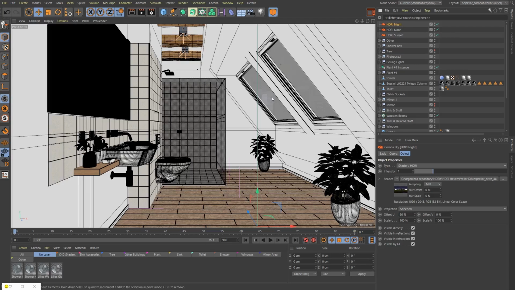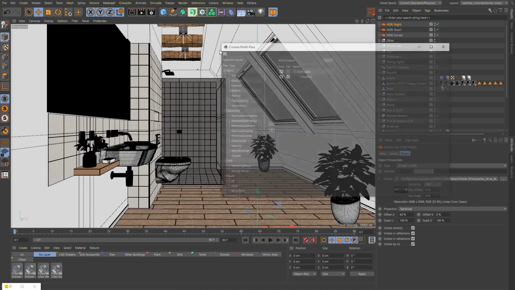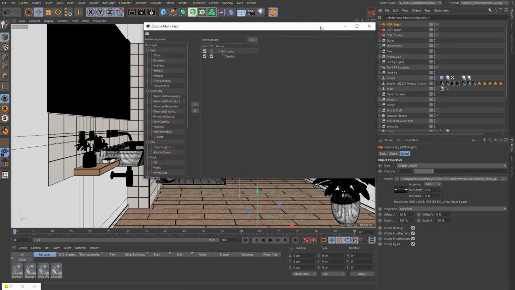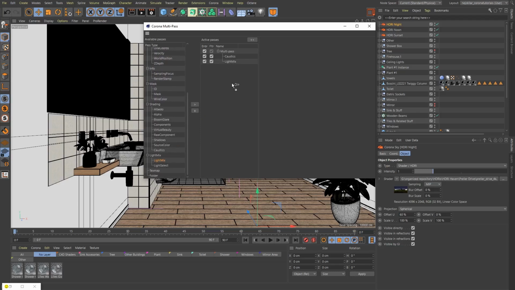Right, so now if I go and try to set up my LightMix, what I can do is put each of these Corona Sky objects into their own light select path, which means I'll be able to control each of them individually. So let's quickly set up our LightMix here. I'm going to go under the available passes and bring in a LightMix pass and a light select pass. I'm going to rename this light select pass to HDRI sunset. And in here, I'm going to track the HDRI sunset Corona Sky object.